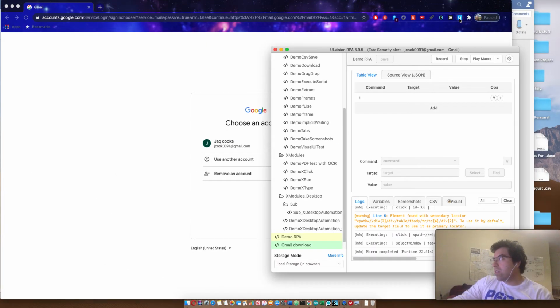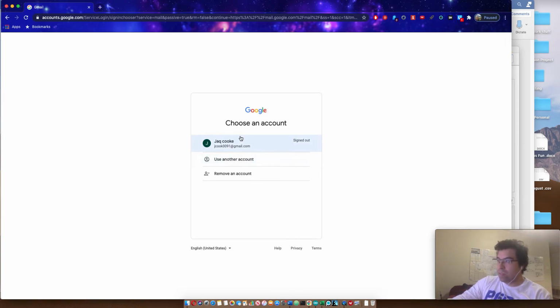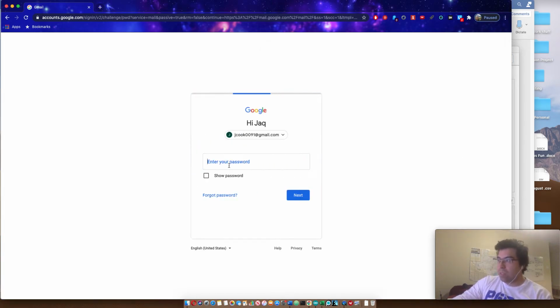So the first thing you need to do is download UI Vision RPA. It's a free one, it's a Chrome plugin. You hit record, and we're going to sign in.